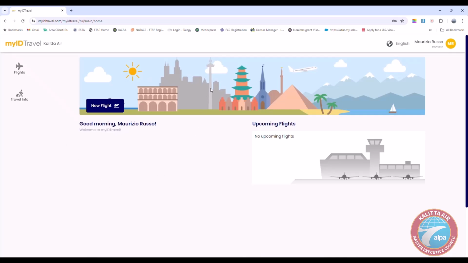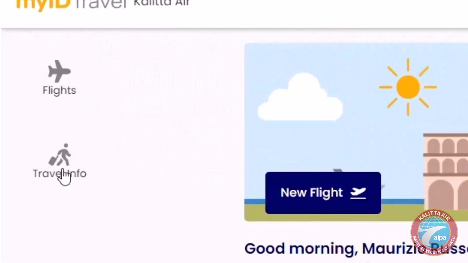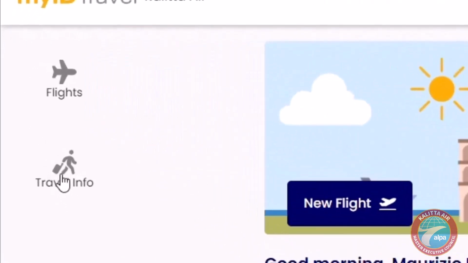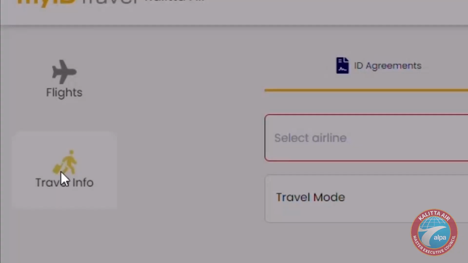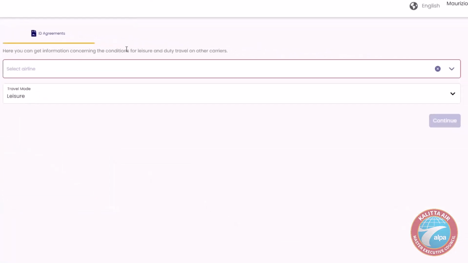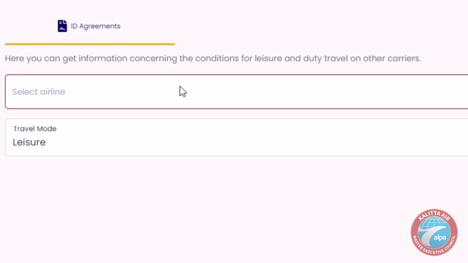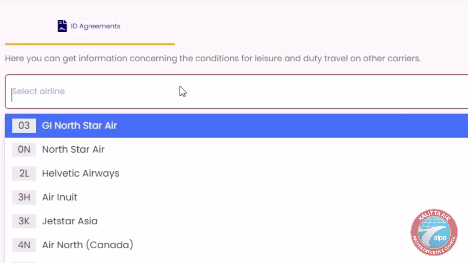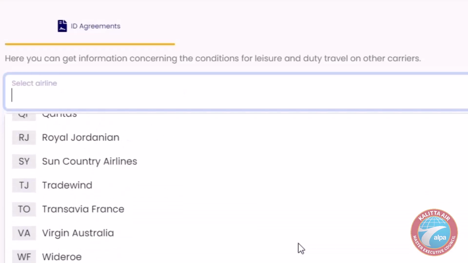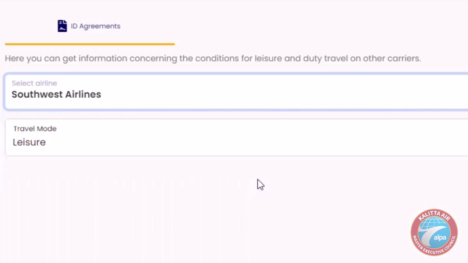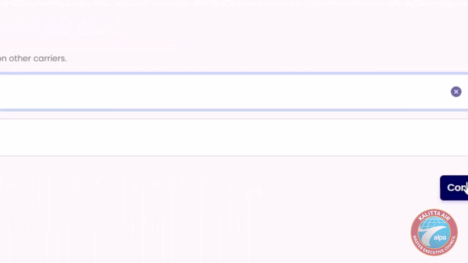Now, every airline has its own policy in regards to staff travelers. So when you're traveling with an airline for the first time, especially a foreign airline, it's always a good idea to go into the travel info. So we'll click on the travel info, and in this example, we'll look at Southwest Airlines, which we do have an agreement with. Southwest Airlines, it's the leisure mode for us.